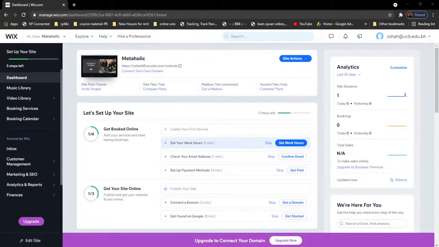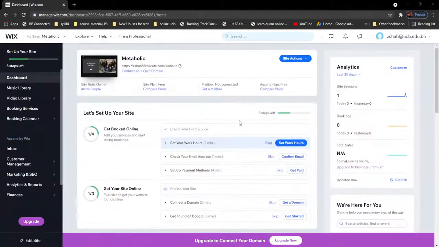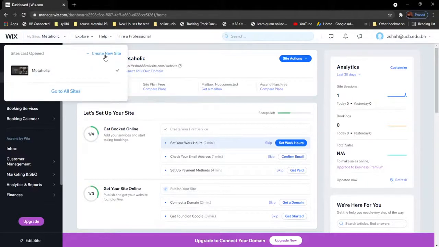Now, we created this website, Metaholic, last time. Now, we can create another website. Once we open Wix.com, you will see all these options showing you if you want to buy your domain, or if you want to go with a plan or something like that. So you have different options here. You can go to My Site on the top, and you will see the Create New option. We will click on Create New to create a new website.